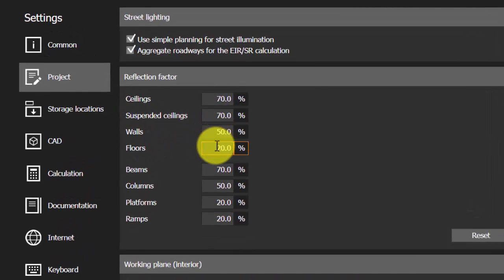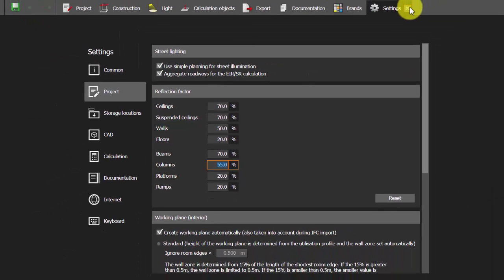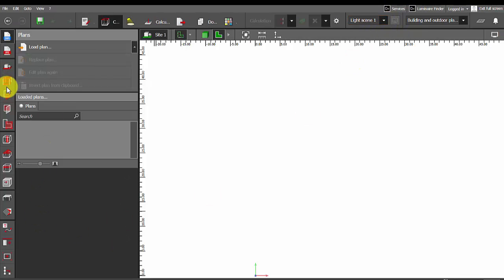Usually when we make lux calculations, as per the lighting standard, it says us to follow this 70, 50 and 20 rule. But in case, depending on your project, if you have to change the reflection factor, go ahead and make the settings here. Okay, then separately, now there are readings for beams, columns, platforms and ramps. So see here, walls and columns are again 50%, but if you want to change it, you can make it to say, for now I'll make it as 55%, enter. If you want to reset any changes which you have made, you can click on the button reset. That's it.